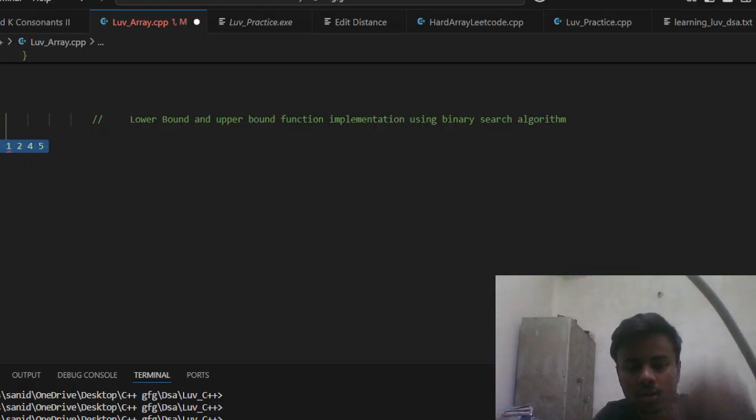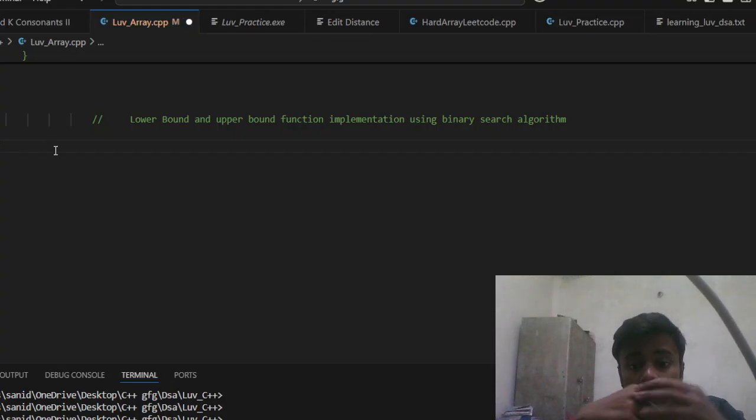In another case, if the array is 2 3 4 5 6 and you are using the upper bound function for searching element 4, then it always gives the next data element. So it gives 5 in case of the upper bound function. So we are going to learn how to implement it using the binary search algorithm.